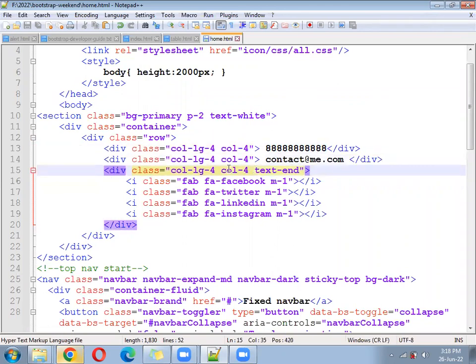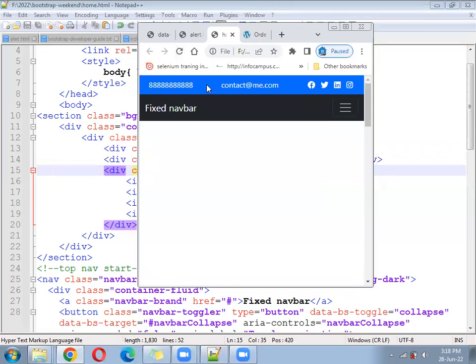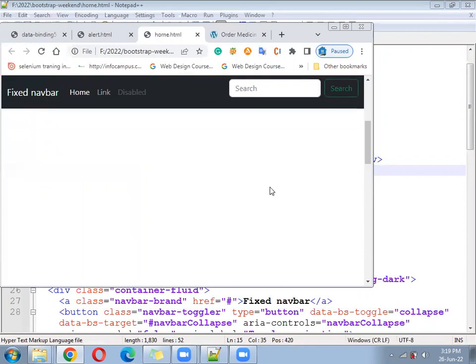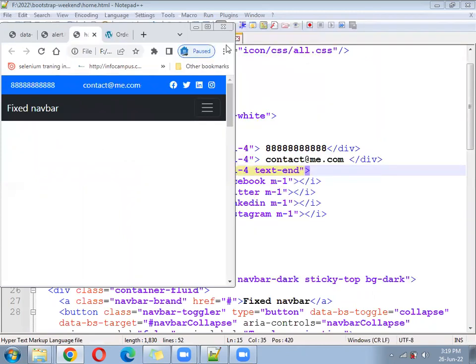So col 1 to 12 is for which device? Mobile phone, very extra small. So we say here col 4. LG also will take the 4 and the extra small will also take the 4. So how does that appear? Check in a small device. See, all are coming where? In the same line. Large screen also, but in medium it will get broken down, because for MD and all you have not written anything. See, let me go here. It still looks like a small one only. Okay, no problem. It's fitting.